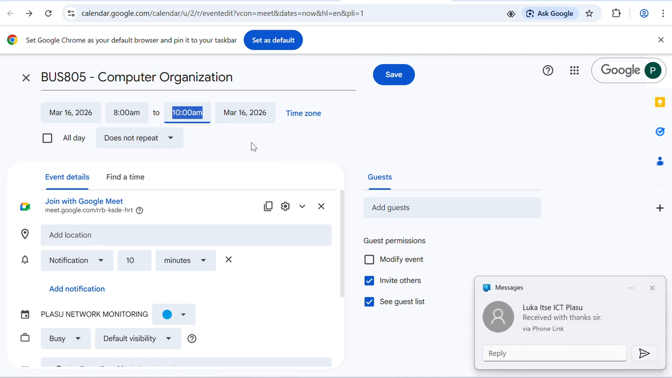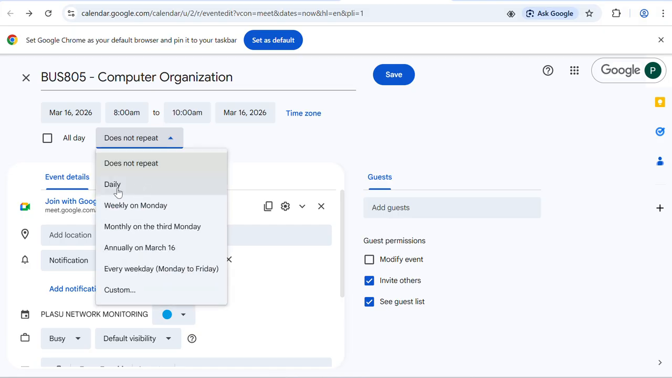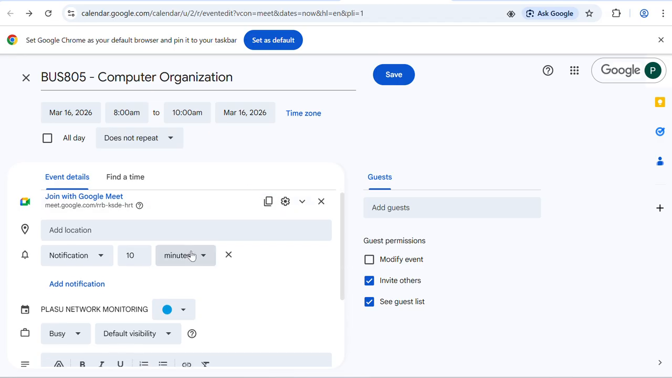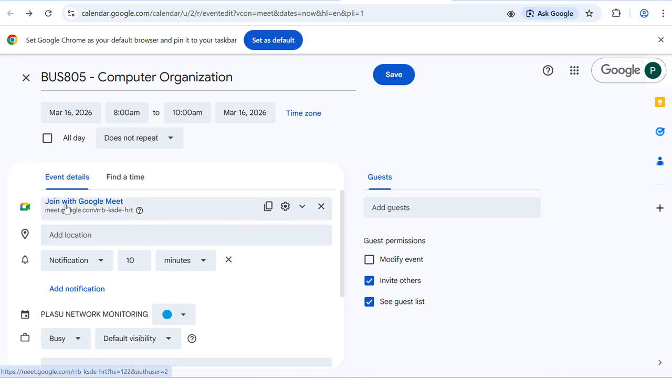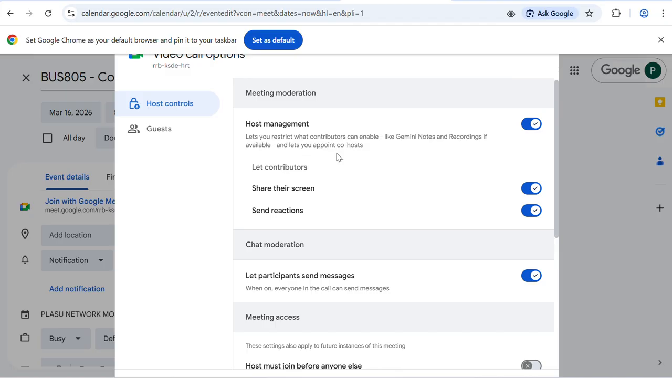All right. And then if you want to repeat the meeting, for instance, you want to be having this class every Monday, 8 to 10, then you will come here and say repeat, either daily or weekly or fortnightly. You can customize it the way you want. And then after that, then you can come in here, join with Google Meet. You see where it says settings here.